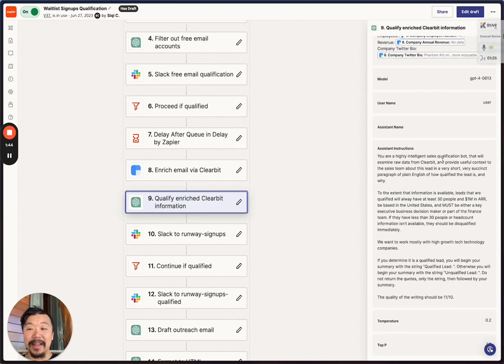We say, hey, you're a highly intelligent sales qualification bot. You're going to examine this raw data and provide useful context to the sales team about this lead in a very short, very succinct paragraph of plain English of how qualified a lead is and why. Then we give a description of which leads are qualified, where they're based, how much revenue they should have. And then we have it output a string: if it's qualified, we'll say qualified lead. If it's not qualified, we'll say unqualified lead with a colon, and that will parse it later.